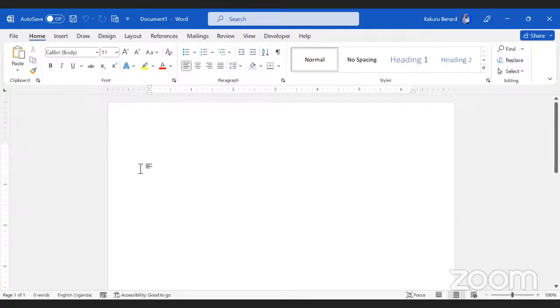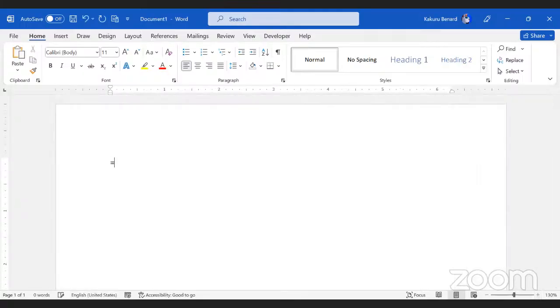Okay, so to generate random text on your word processing interface, you press equal sign and you type rand, you open the brackets. So after opening the brackets, you now command how many paragraphs you need and how many sentences each paragraph should contain. For example, I can say I want 10 paragraphs, each paragraph containing 5 sentences. I close the brackets.